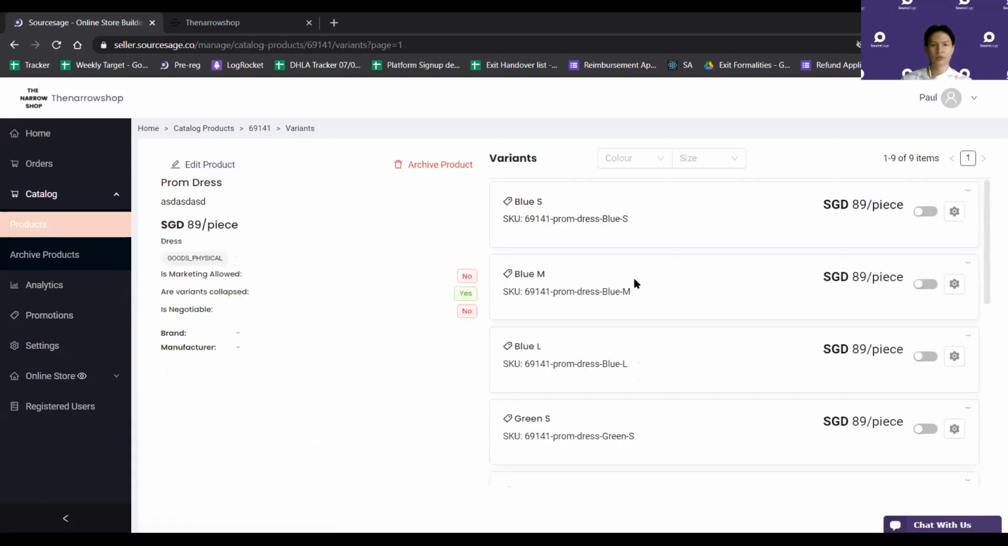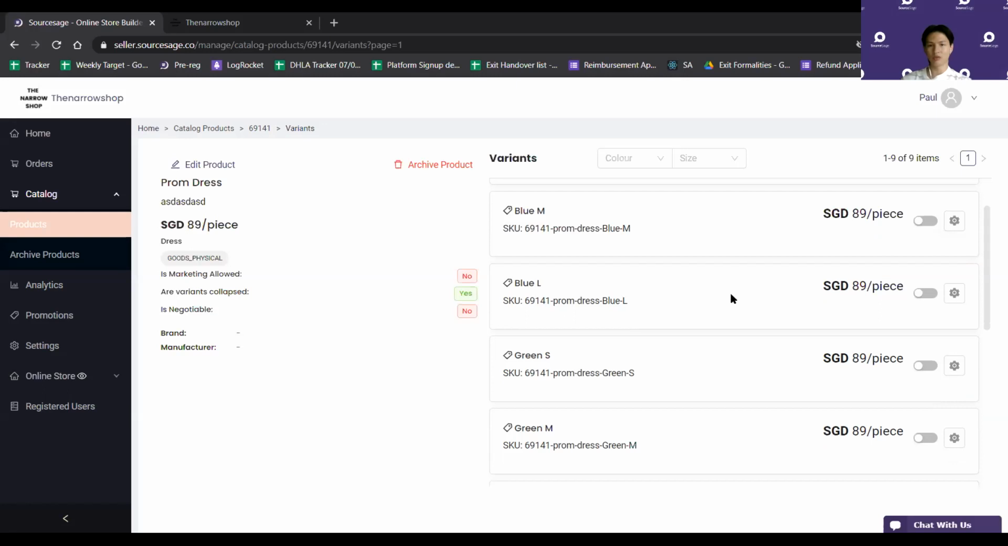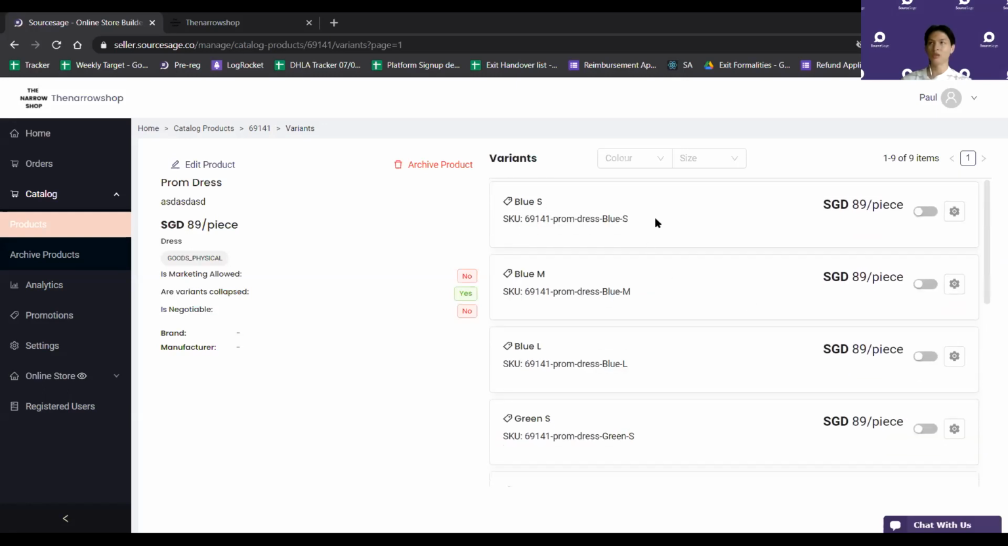So if you need to edit the description and all, you can click edit product. And then right now you get to edit every single variant that you require. So for this example, I will click for this blue dress, which is S size. I can click edit variant.